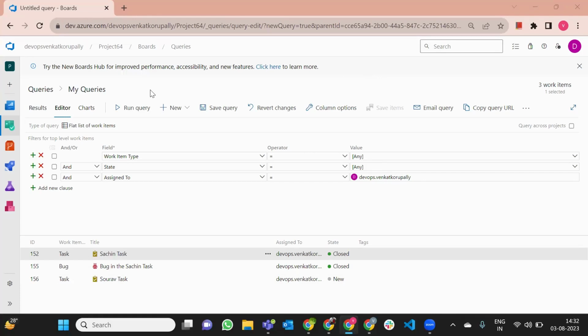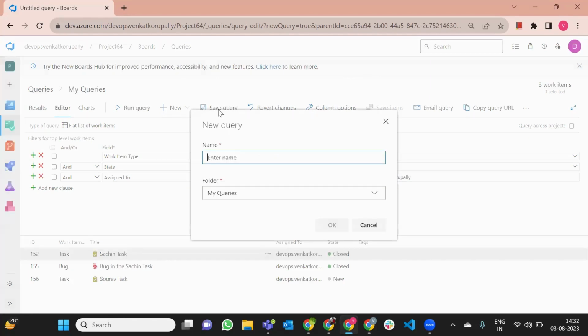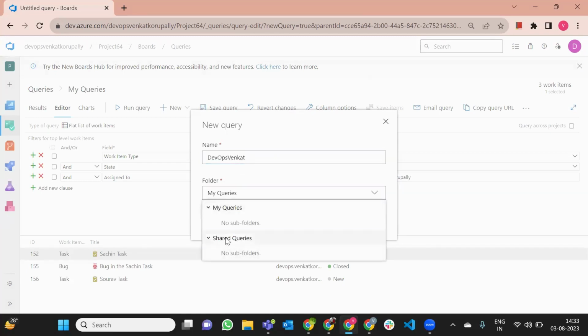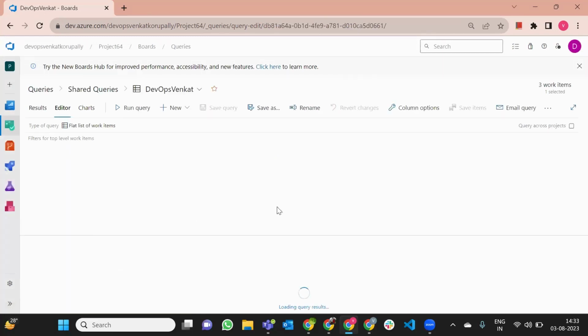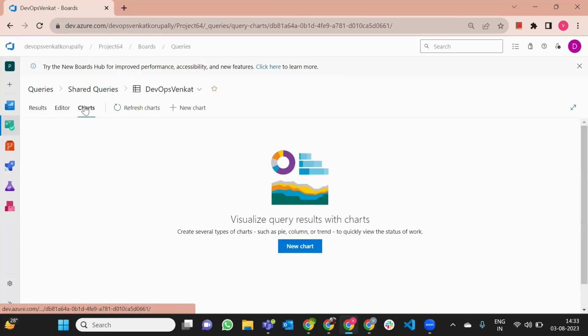Guys, now let me do one thing. After you create this query, you have to save it to get the chart. Save this query. This is the query related to DevOps, correct? This query will only have data related to DevOps. Will you agree? Save it in the shared queries. Okay. Now go to charts, guys.